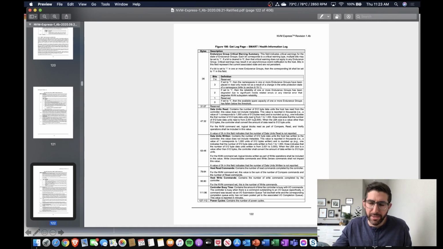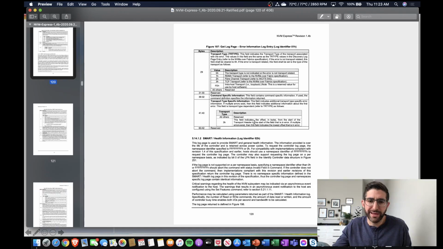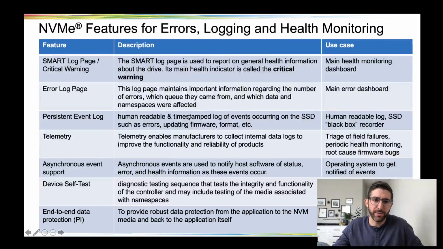I only have 30 minutes today, so you can just go download the latest NVMe spec. It's open source. Basically, it's available for free on nvmexpress.org without having to sign up. That's the most important thing.